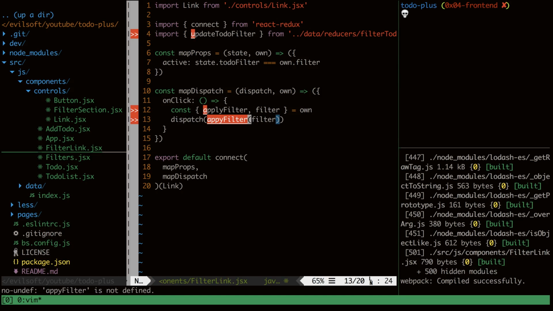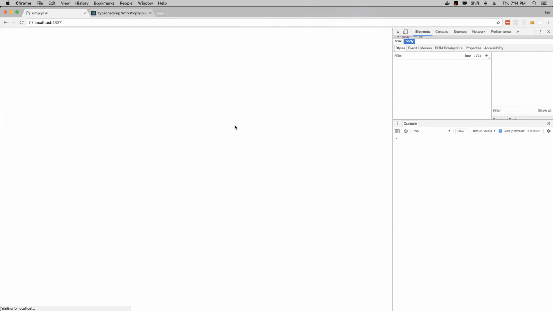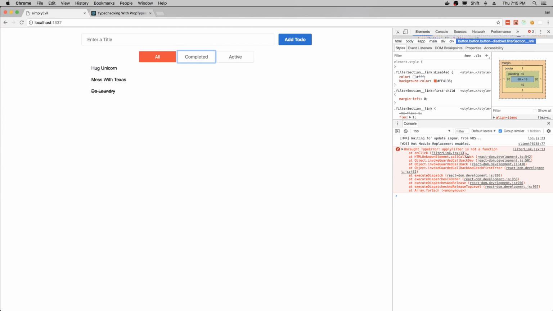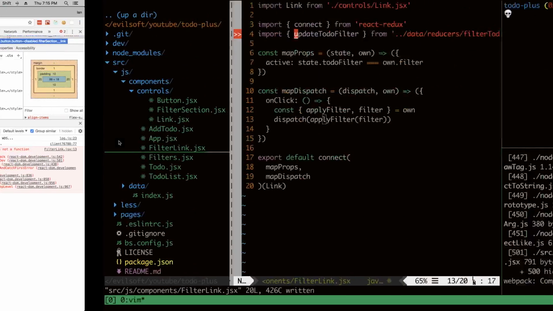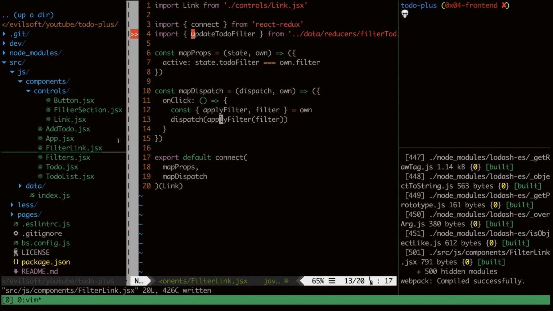Oops. I was going to say that's a weird error. Apply filter. Okay. So we see that apply filter is not a function. So one of the things that we need, and get ready, we're about to use ADTs. So let me take a sip of coffee.